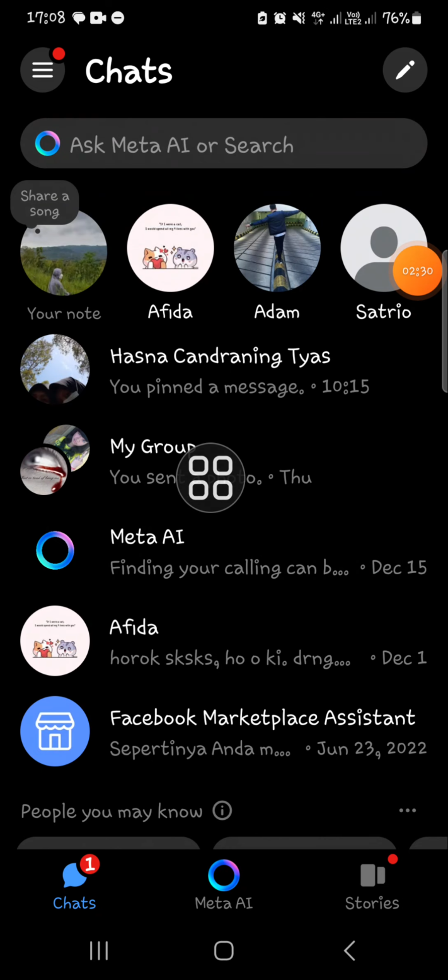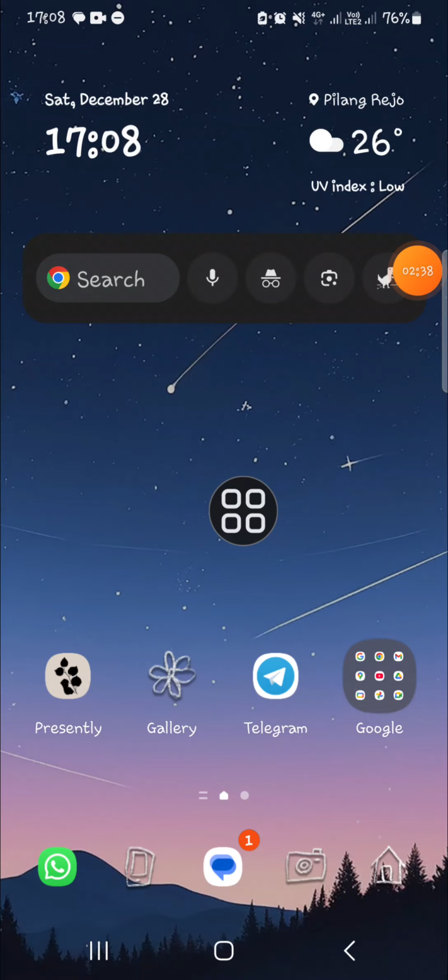That's so easy, right? Basically, you just need to tap and hold on the chat and then you can click on archive to archive it, or unarchive to unarchive it. Okay guys, and that's all the way to archive and unarchive chat on Messenger.